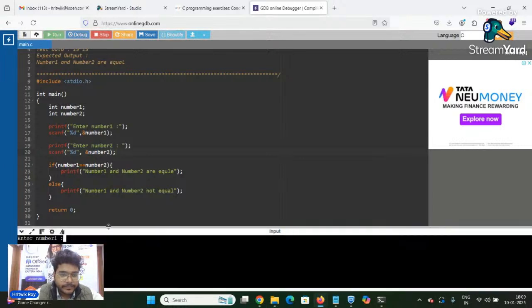I'll run again. Here I'm adding different numbers, so 16 and 100. Enter. Then you can see number1 and number2 are not equal. So this is the actual solution.